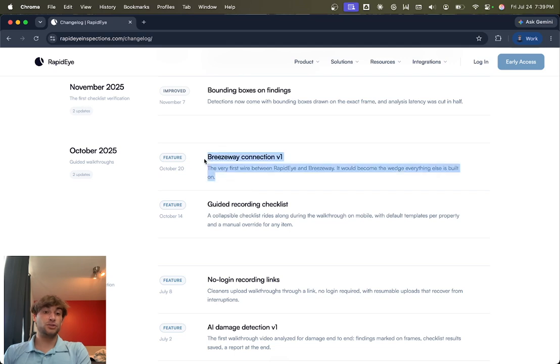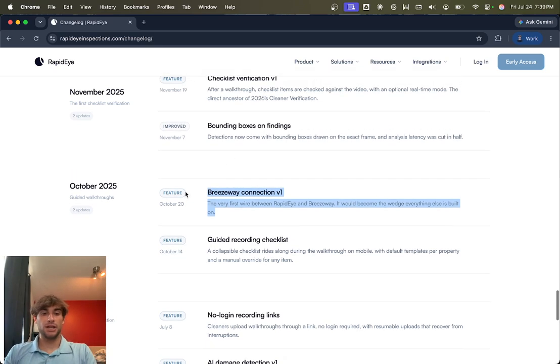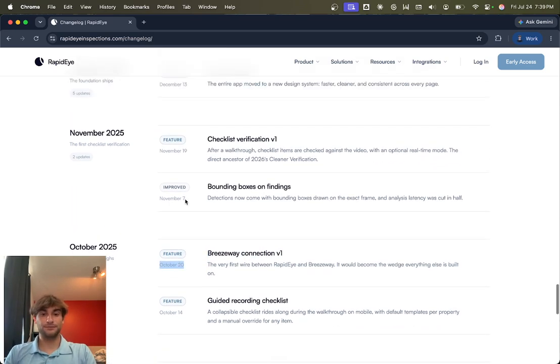And then soon after that, we had our first Breezeway connection. So if you're a property manager, a lot of you guys use Breezeway for your ops, and we love that. Breezeway is a great tool for that. And so we wanted to connect to Breezeway so that we could bring AI damage detection to the photos that you guys already have in this platform. And so that was October of 2025.